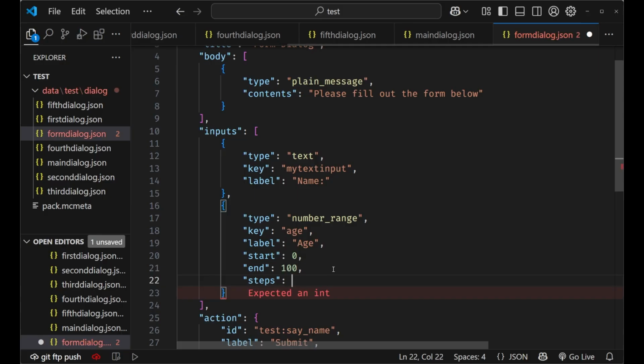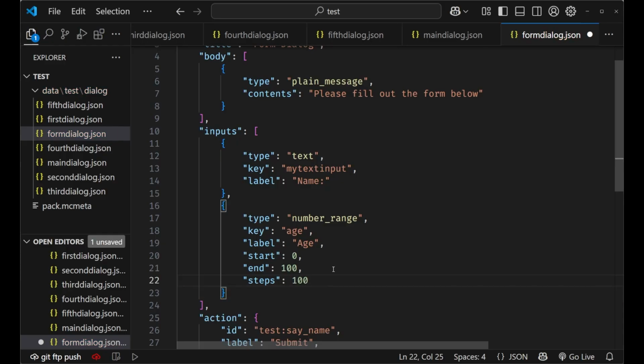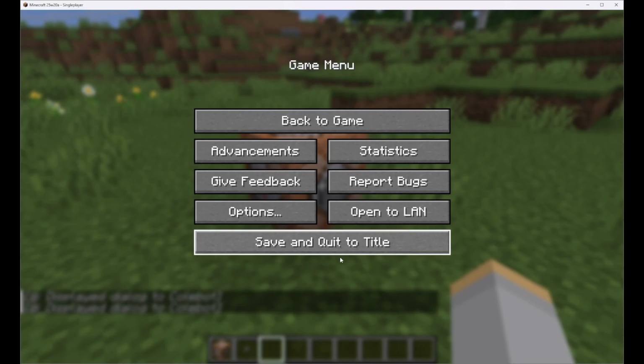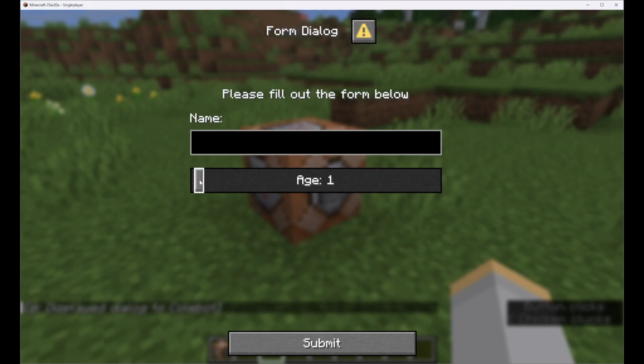So since we've got 100 different ages in our list, let's set our steps to 100 so that there's 100 different values the user could pick. And let's save that, and we should be all good to go back into our game. And inside our form dialog, you can see we're choosing our age.